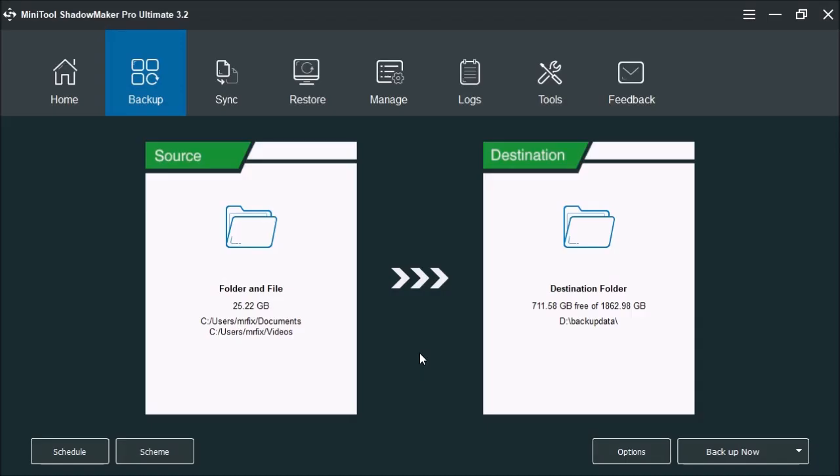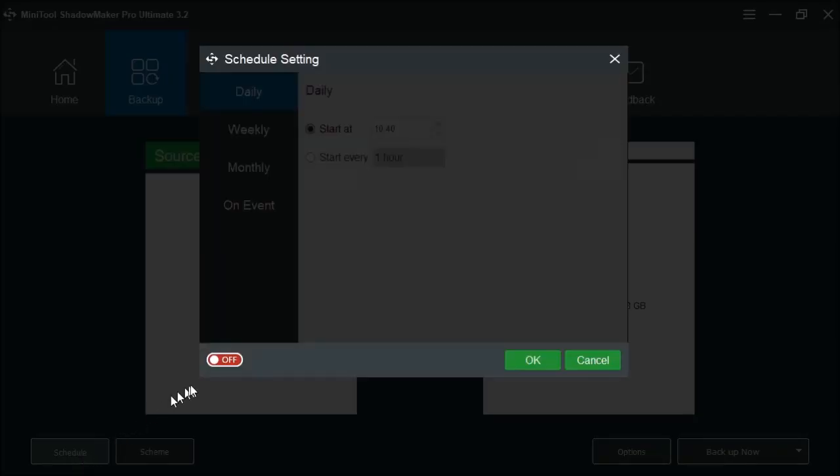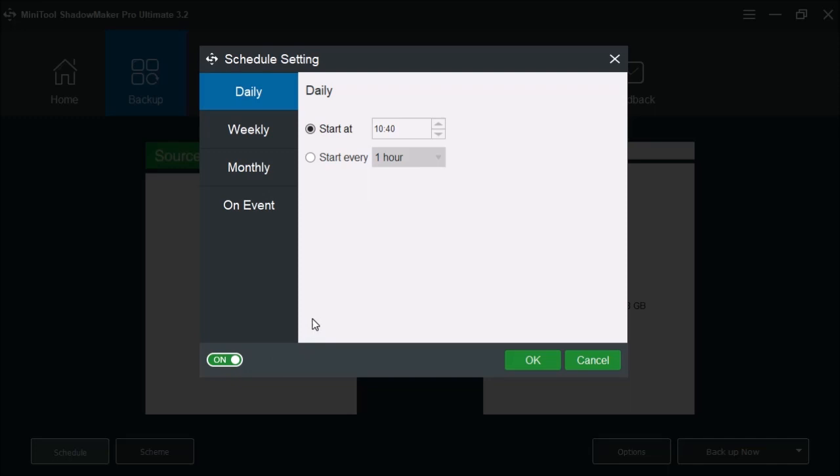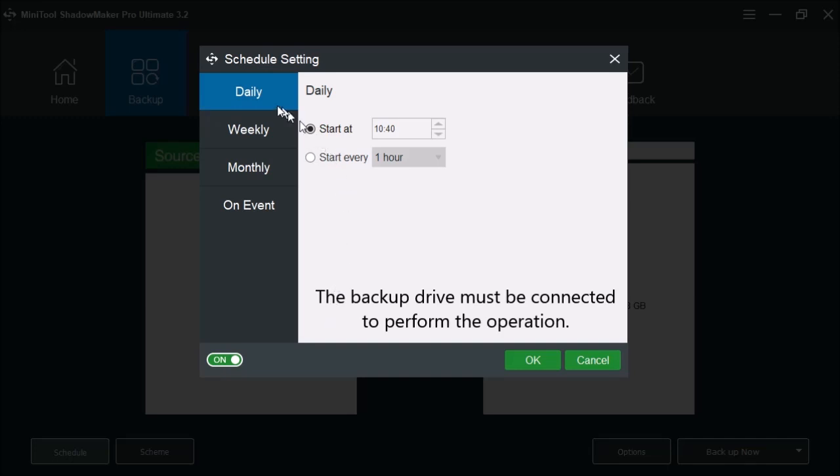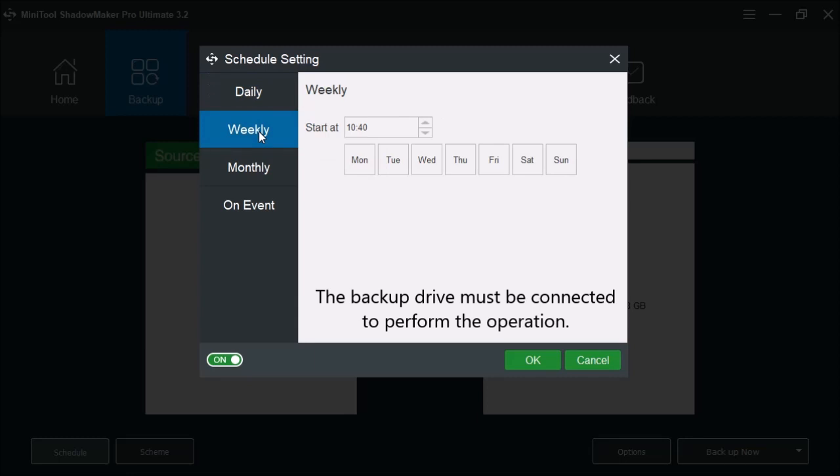Once you have selected your destination, you'll see your source, the amount that's going to be backed up, the destination with how much space is currently free, and the location on that drive where it's going to be stored. To do this, you can choose schedule. Scheduling allows you to set a time as to when the backups are done. For instance, here you have daily, which allows you to start at a specific time, or you can have it run every so often. If you want to do weekly, you can set the start time and the day that you want to do it weekly.